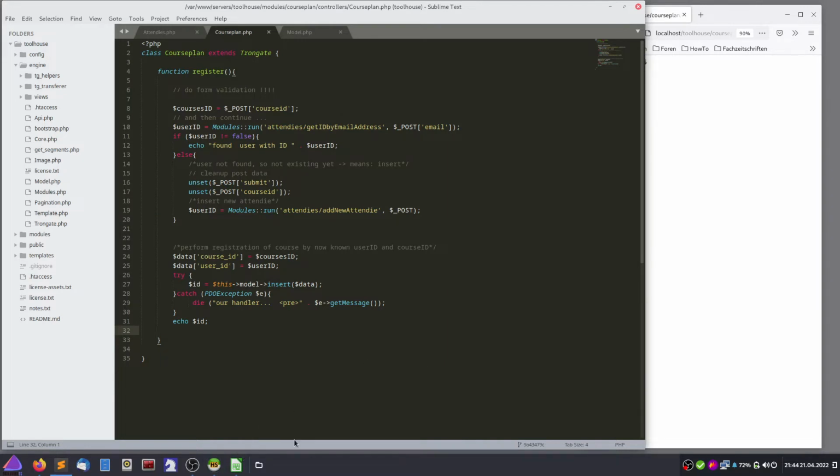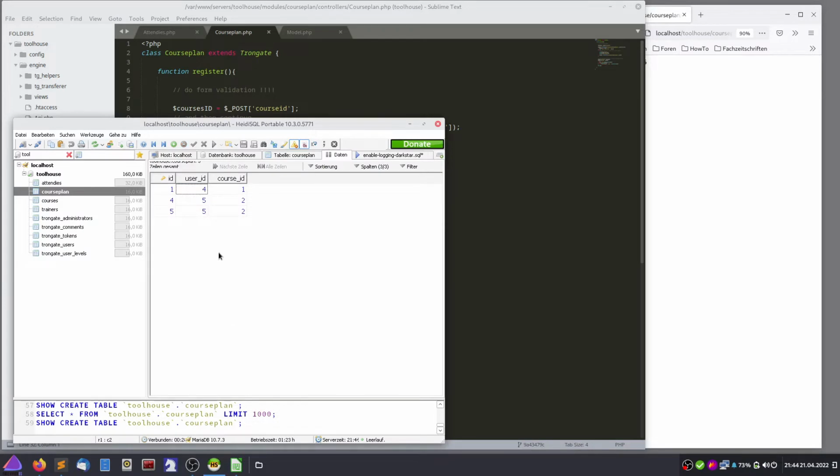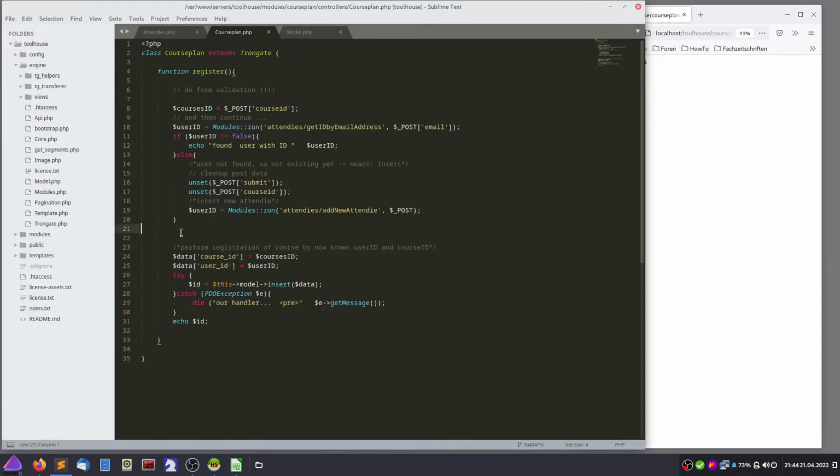The last movie at the end, we have seen and asked ourselves if we should check if a specific user ID and a specific course ID is not already set in the course plan, right? And this we would need to avoid the second entry with the same data on here. Yeah, let's do this in a quick and easy way.